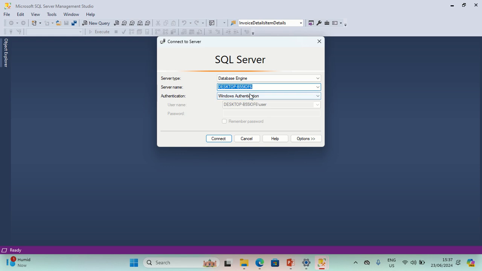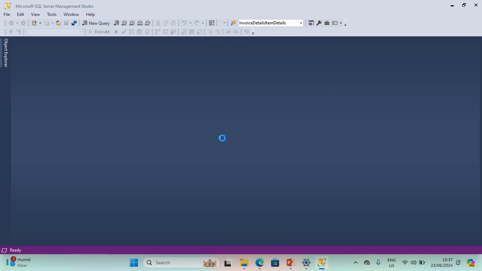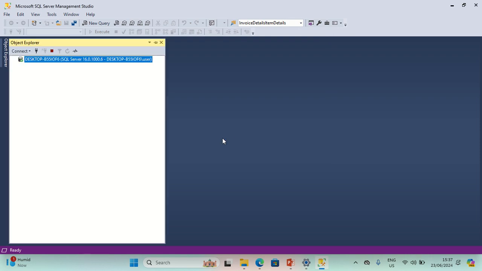So we could use Windows authentication to connect. When using Windows authentication, it's not going to ask you for username and password. It's going to use the logon credentials of the current Windows user to connect you to SQL Server. So if I click connect now, if everything is fine, it should connect you. So everything is fine, right? So it's connecting. So we've just connected.